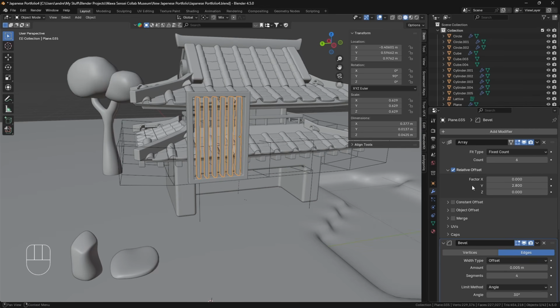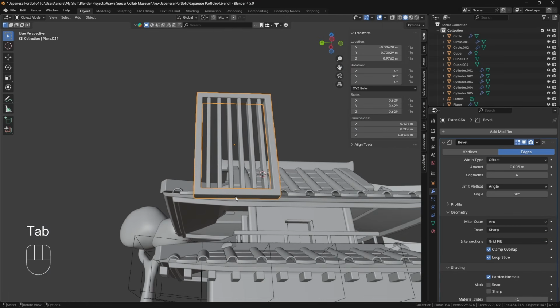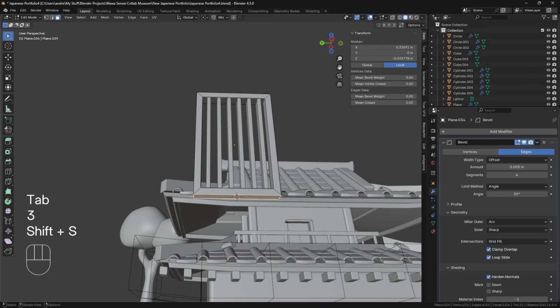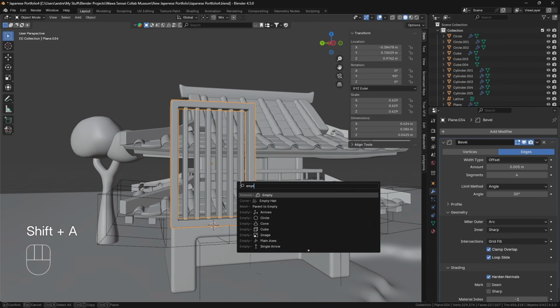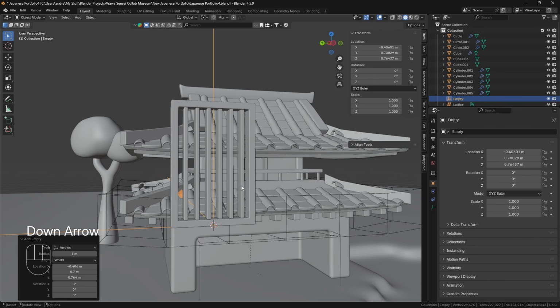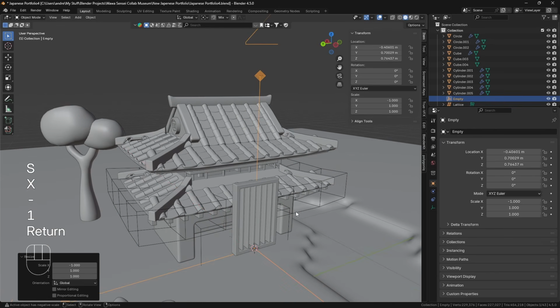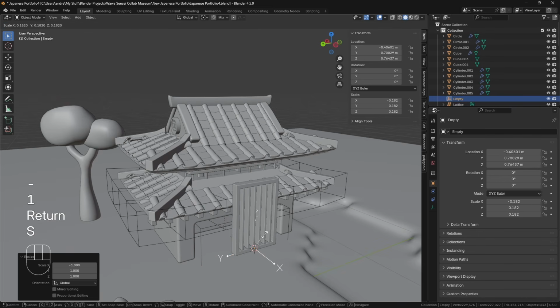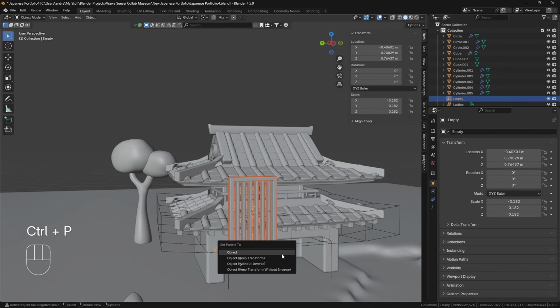Sweet, and if you want to be able to modify this later and come back to it, you can just create a temporary empty. So what I'm going to do is come over here, go and select this face, Shift S cursor to selected, and then add an empty here. You can use different kinds of empty. I'm going to use empty arrows, but you know, use whatever you want. I'm going to do SX-1 just so it's like this way. It doesn't really matter.